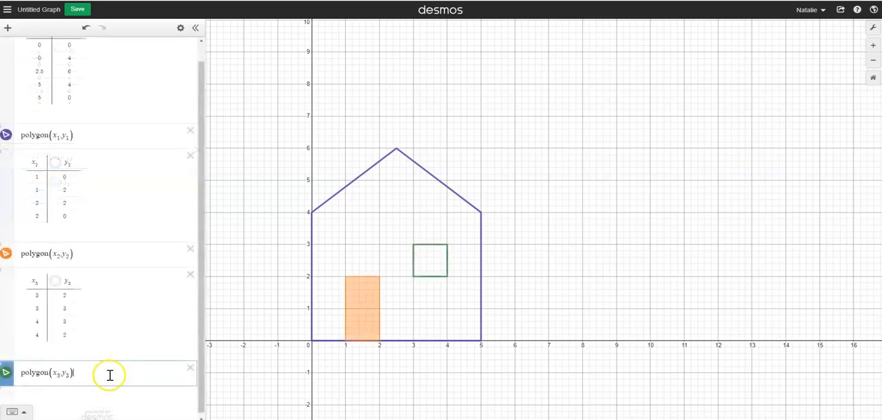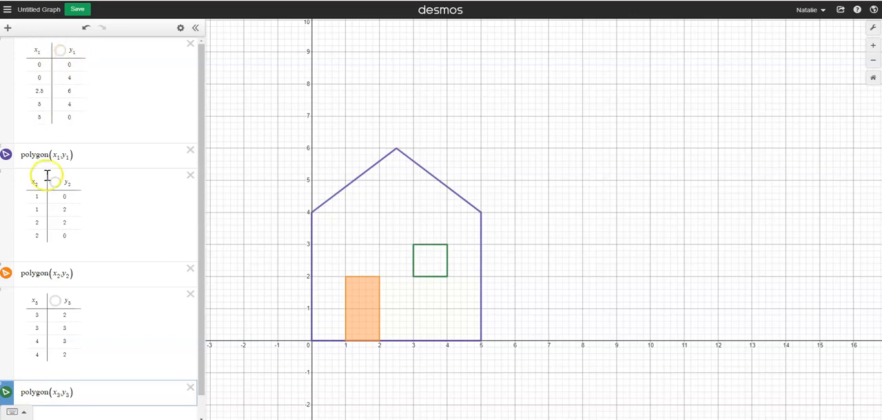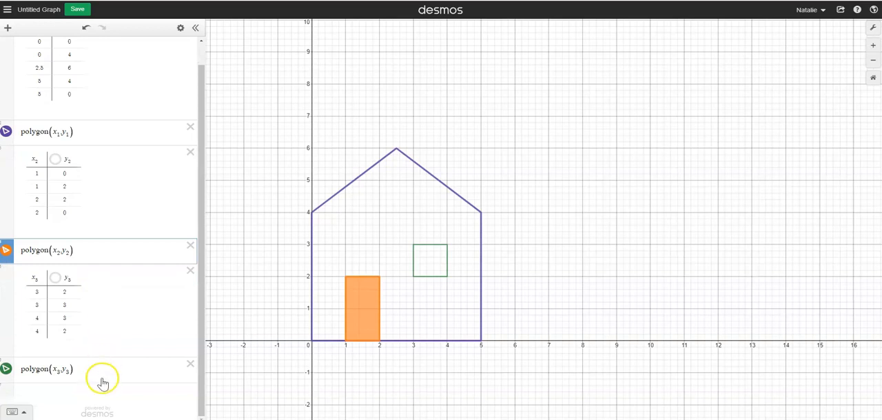Okay, so at this point, if you have a look at what I've done, I've created a polygon for the door and the window. Just want to draw your attention to the fact that every time I add a new table, Desmos gives it slightly different headings. So the first polygon was x1 and y1, second table has x2 and y2. So when you define your polygon in the next line, these values need to match the headings of your table. And that's all you need to pay attention to, really.